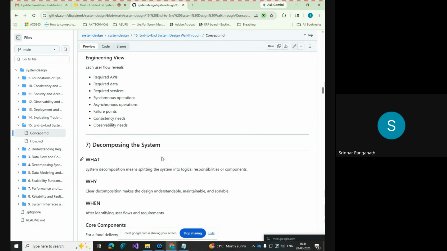In the engineering view, each user flow reveals required APIs, required data, required services, asynchronous patterns, failure points, consistency needs, and observability needs. Okay, good. Observability has come here at least.